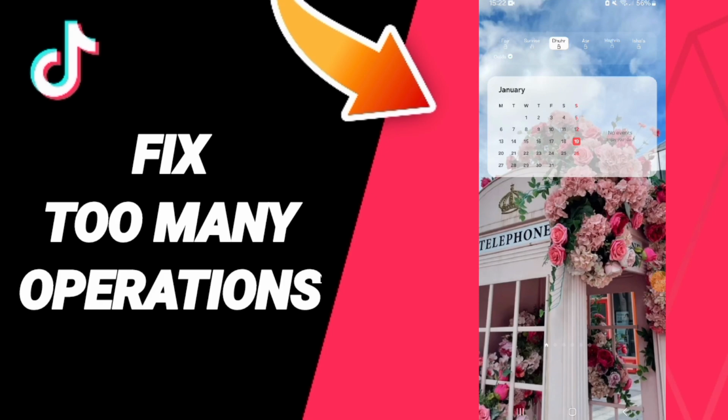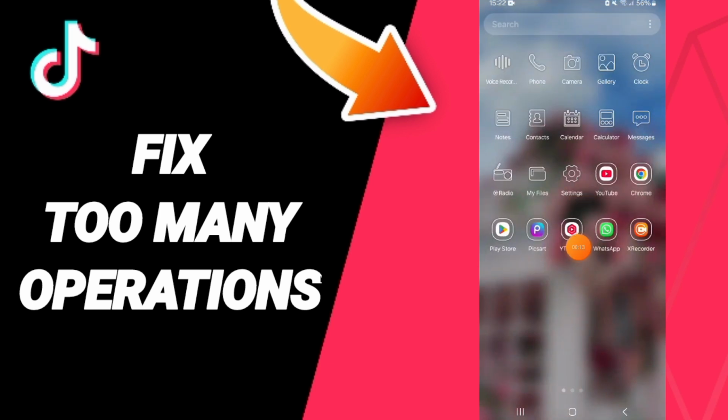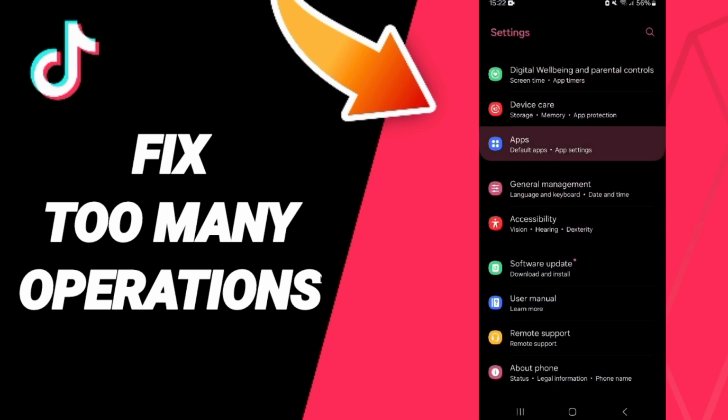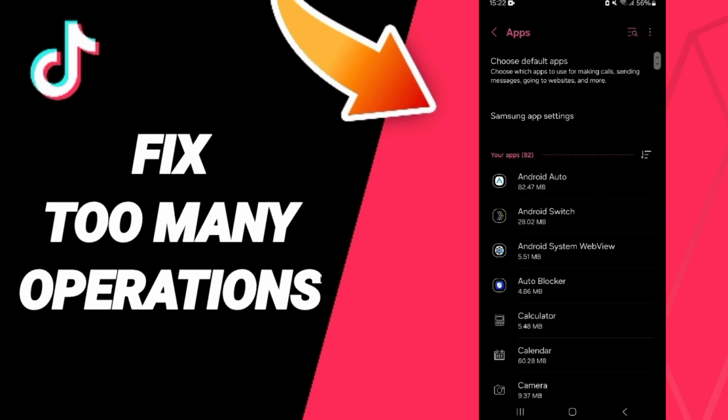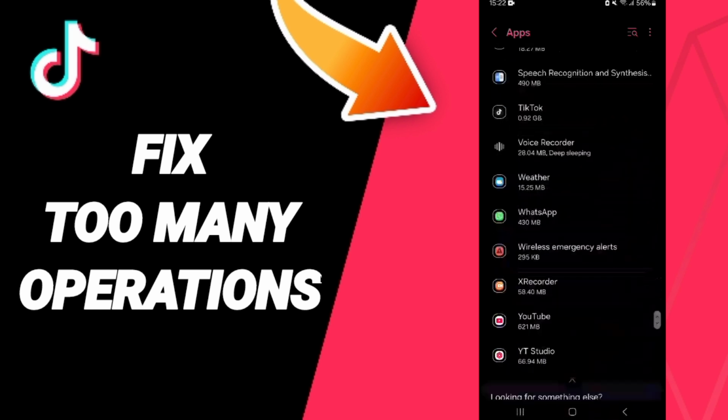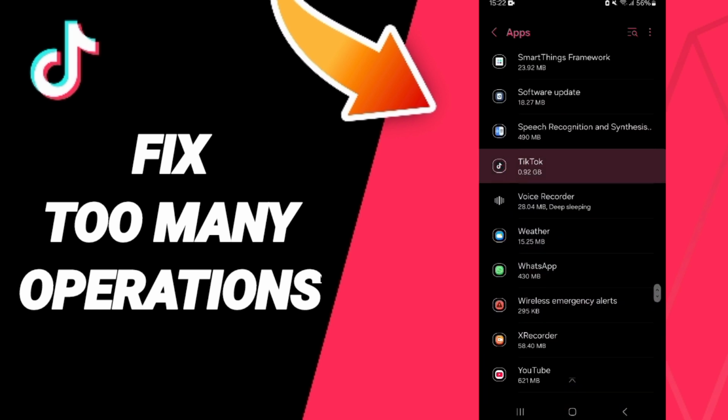Hey friends, today we will talk about how to fix the problem of too many operations on the application of TikTok. We click on settings. In this page, we click on apps, default apps, app settings. Here you will scroll down until you find this application of TikTok and you will enter.